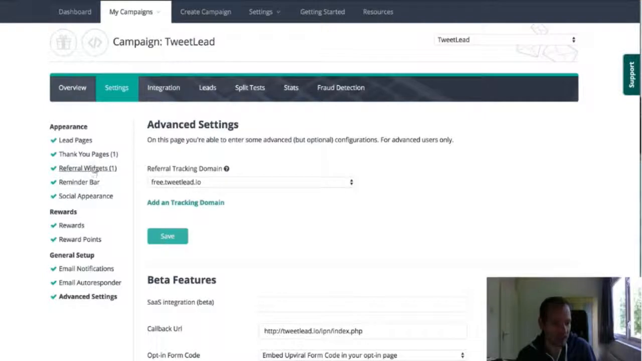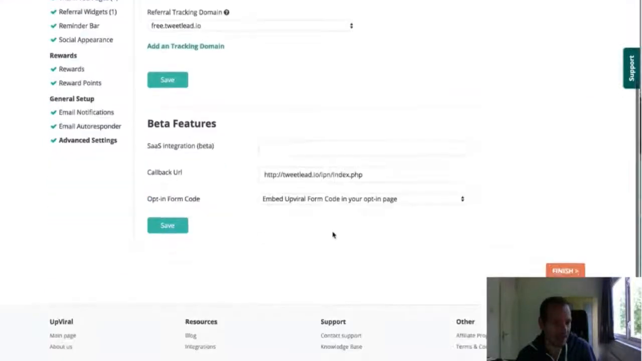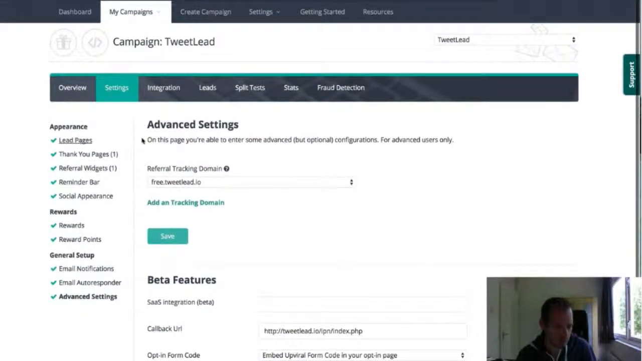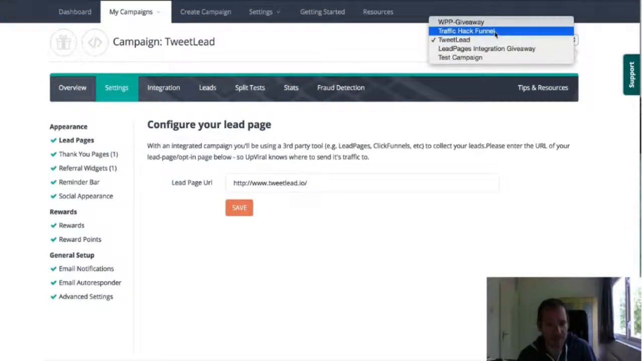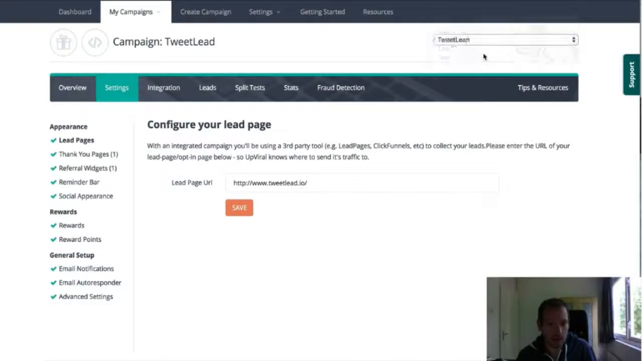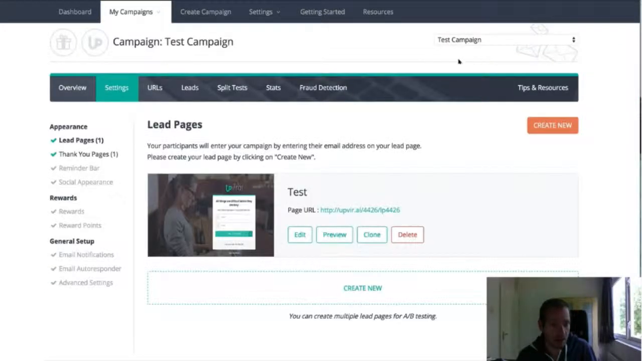And we have a bunch of extra settings, such as the domain. You can add, for example, your retargeting pixels and things like that. So let me just show you something else that I think is super exciting.